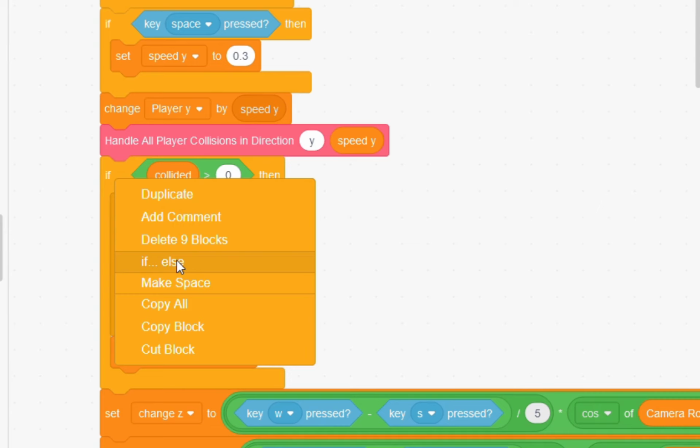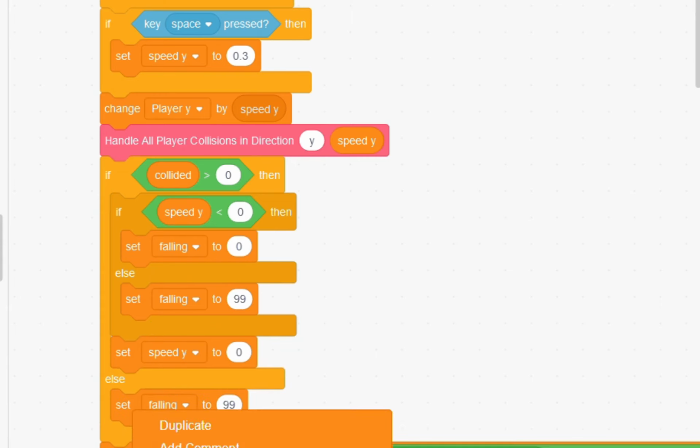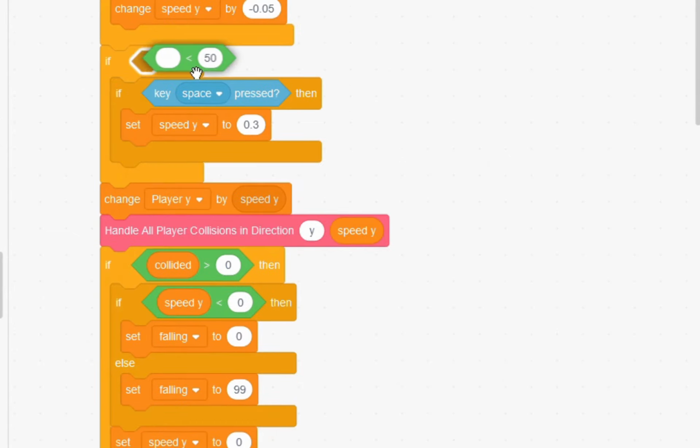I'll make our if collided is greater than 0 into an else. In the else, if we're not colliding with something, we'll change falling by 1. So every frame that we don't collide with something in the vertical direction, we increase our falling variable. Now around our if key space pressed, I'll check if falling is less than 3.